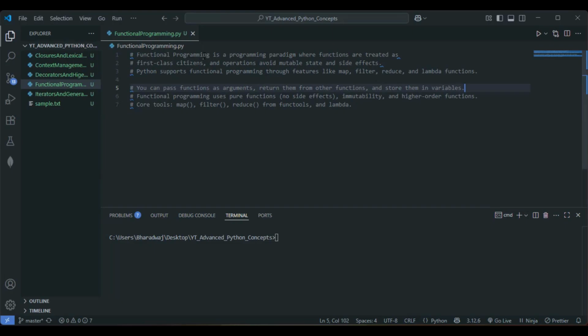Functional programming is a programming paradigm where functions are treated as first class citizens, and operations avoid mutable state and side effects. One more thing, Python supports functional programming through features like map, filter, reduce, and lambda functions. Just keep this in mind.